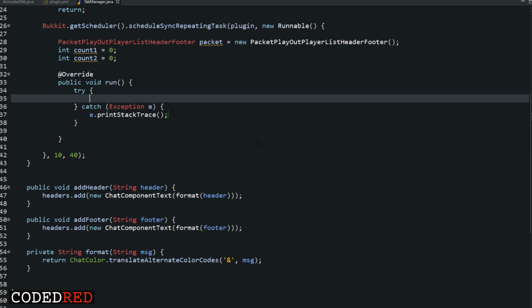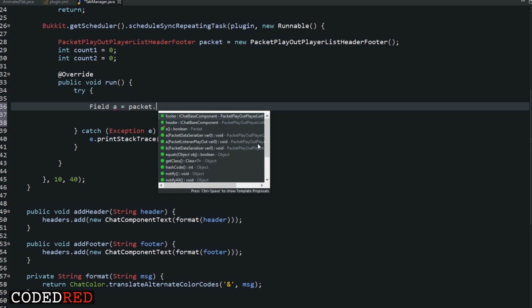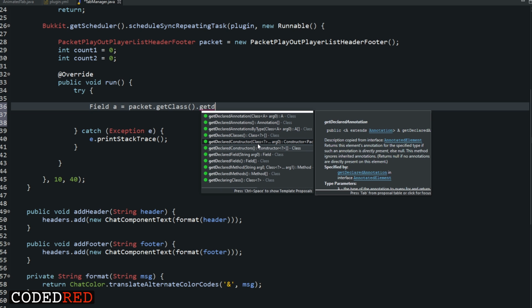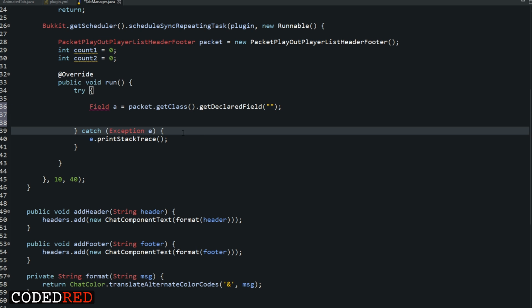Alright, so in the try, we'll say Field a equals packet.getClass().getDeclaredField, and I'm talking about this for a second. So the import for Field is the reflection one.